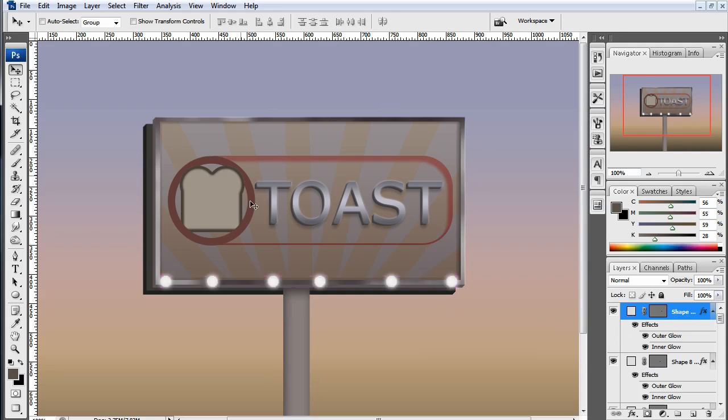Then to put them along the top, I can take these layers here, hold shift and select them all, and now I can hold Alt on our document and drag them up and hold shift, and it'll create copies of all of those. Just sit them along the top there.